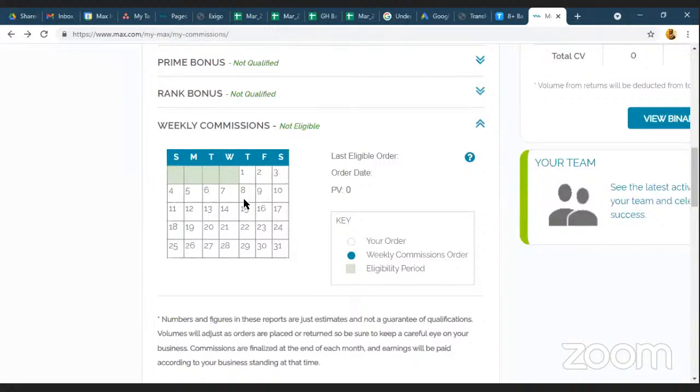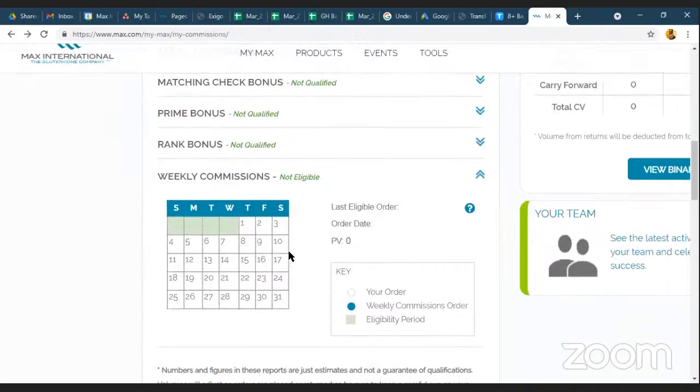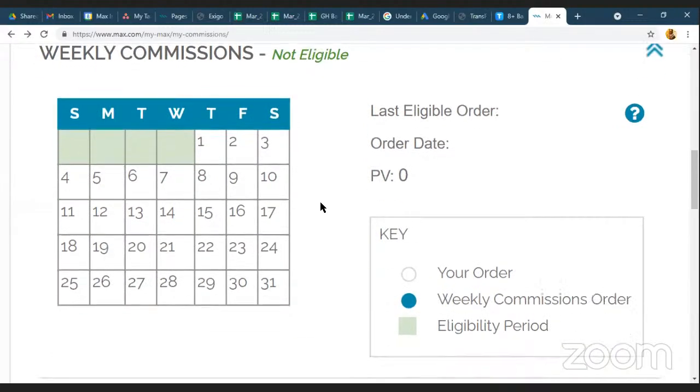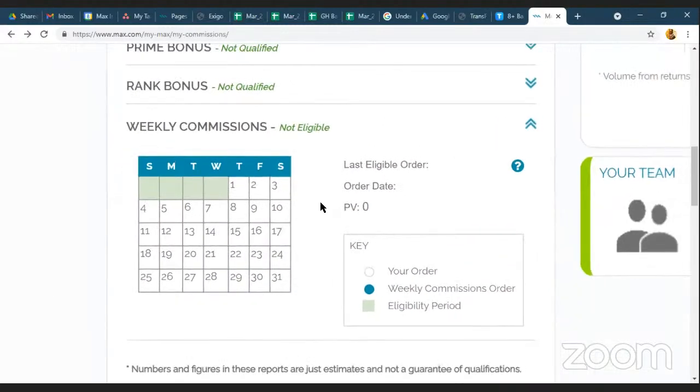So the only way you get to know the day the order was processed on this calendar is that there's a blue button like this one that will show on the date that the order was processed. So if it was processed on the 3rd, like I said, it will show up here in a blue circle. So you know that, okay, it was on the 3rd my order was processed, so on Wednesday I'm expecting my weekly commissions.